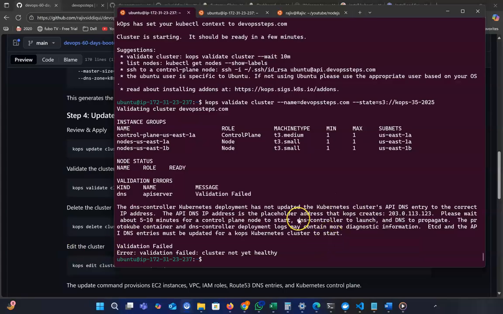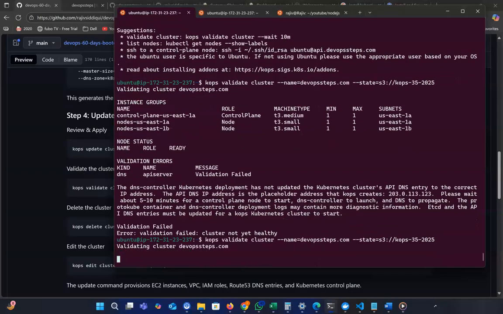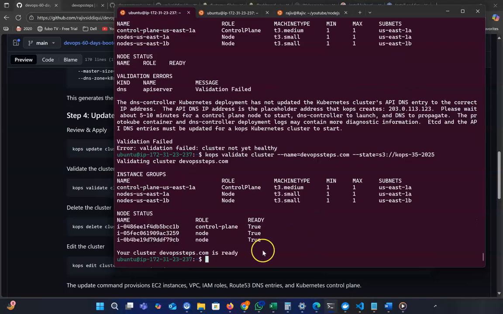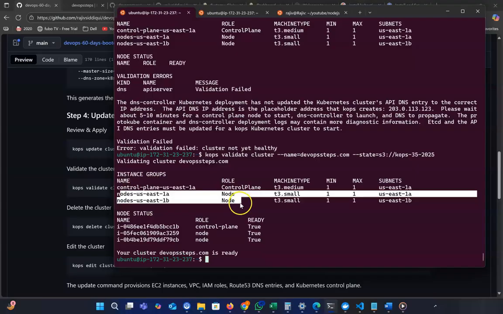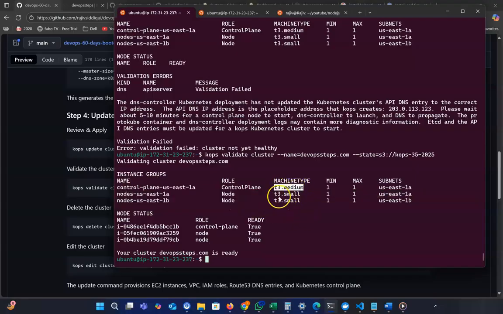So after around 10 minutes I'm back again. So let me run that command again. Now it should be validated, it should be created now. So now you can see your cluster is ready and everything, like one control node and two worker nodes, T3 medium and T3 small. Now basically we can deploy any Kubernetes cluster in this Kops environment.